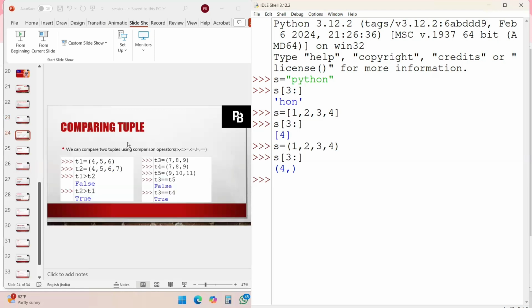Okay students, comparison of tuples. Comparison of tuples means how we can compare two tuples. Simply, I have two tuples, T1 and T2, and I just want to compare them. How can we compare them, students? I have one tuple, T1, 1, 2, 3, 4 simply. And T2 is my tuple, 7, 8, and 9 simply.